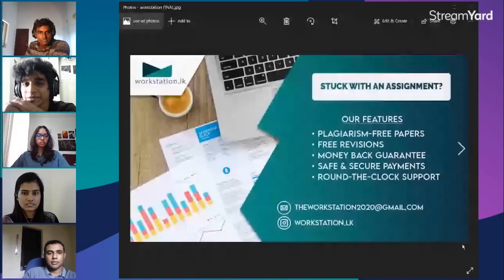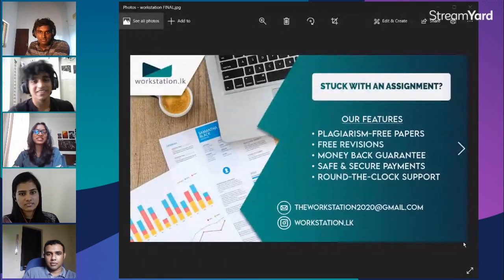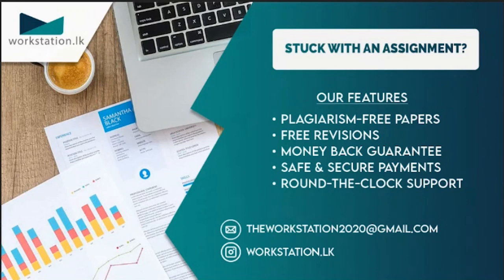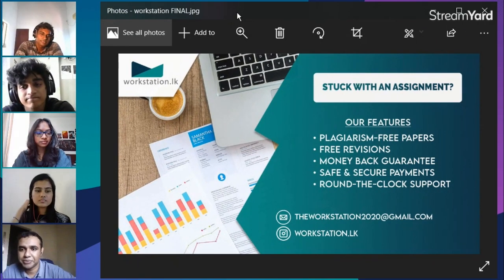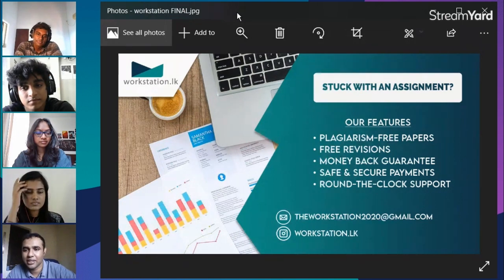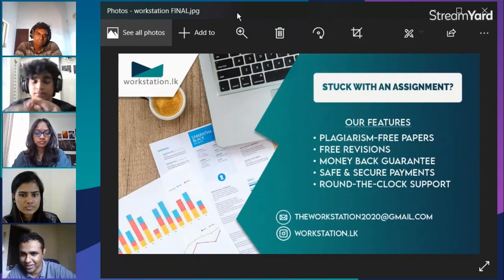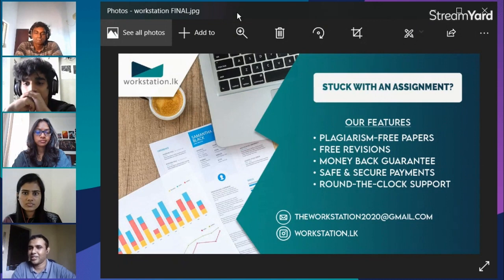Let's start. Okay, so first of all, we have this thing, workstation.lk. Cool. So Nisura, you want to say anything about this one? The first thing that stands out to me is the typeface. He has used the same typeface throughout the design, and the tracking, which is basically letter spacing, is a bit too tight. I feel like the email and website get tough to read.